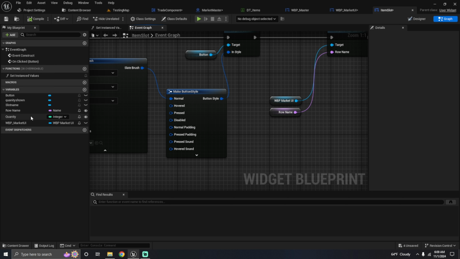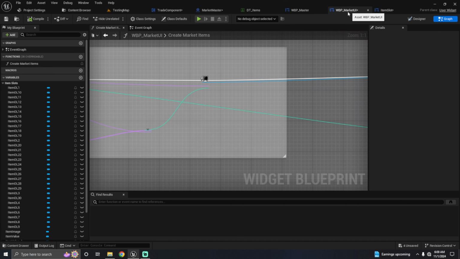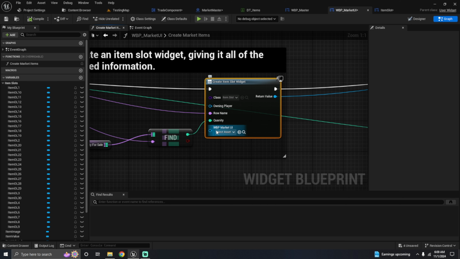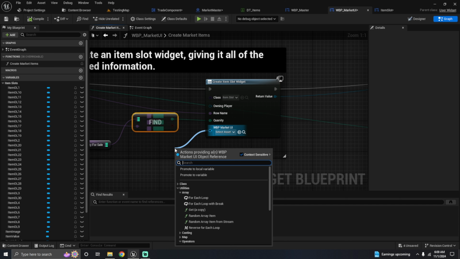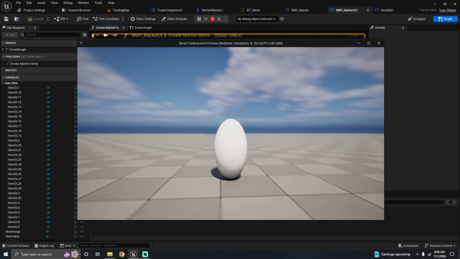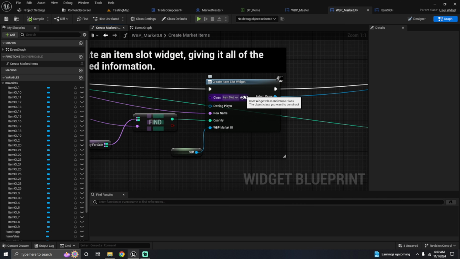So you go into WBP Market UI. There are two options here that you need to check: instance editable and exposed on spawn. So what this is going to do is give Market UI the ability, you gotta refresh the node, the ability to give it that reference. And this is easy as stuff. Now that none error that I was getting, I no longer get it. Everything works as intended.